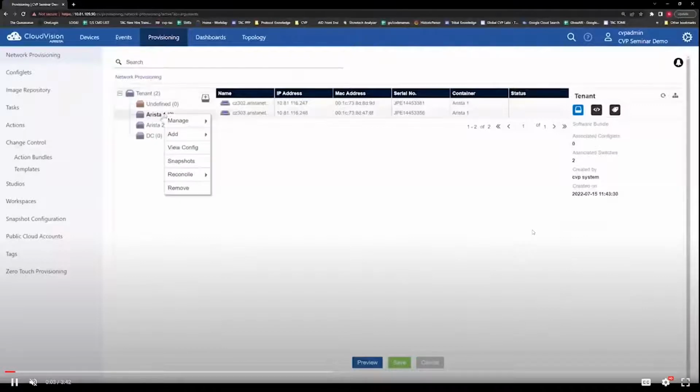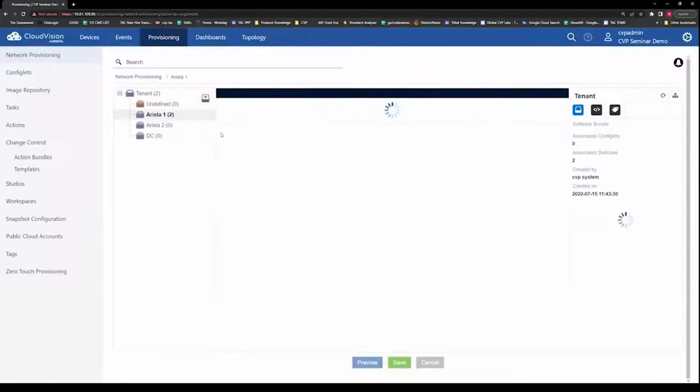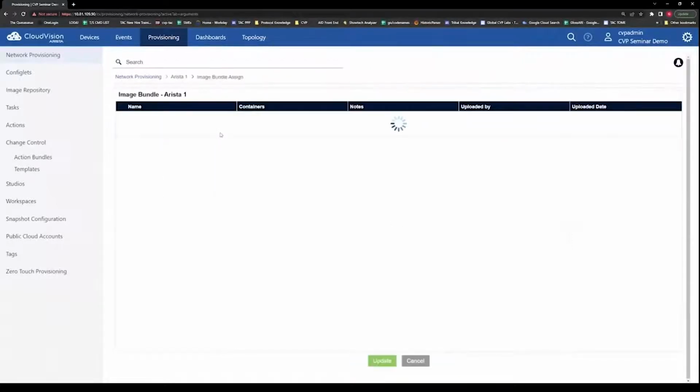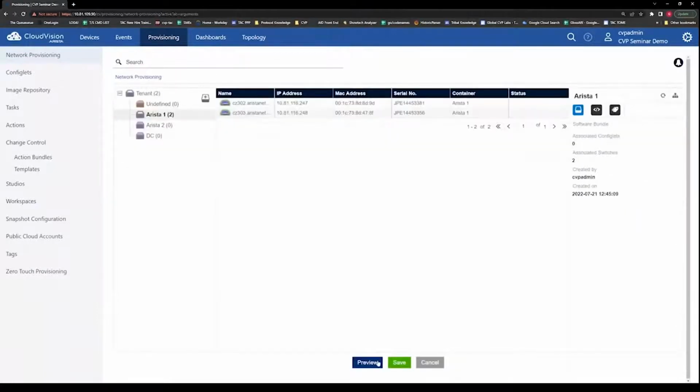All right, so we can see we have our Arista 1 container. We're effectively going to go in here, do a manage image bundle, and assign a new image bundle onto that container. Currently I'm running 4.26.6, and we're going to upgrade to 4.26.7. Just for instance, these two switches are in Mlag, so they will be used together. That's why we're doing our Mlag ISSU upgrade.